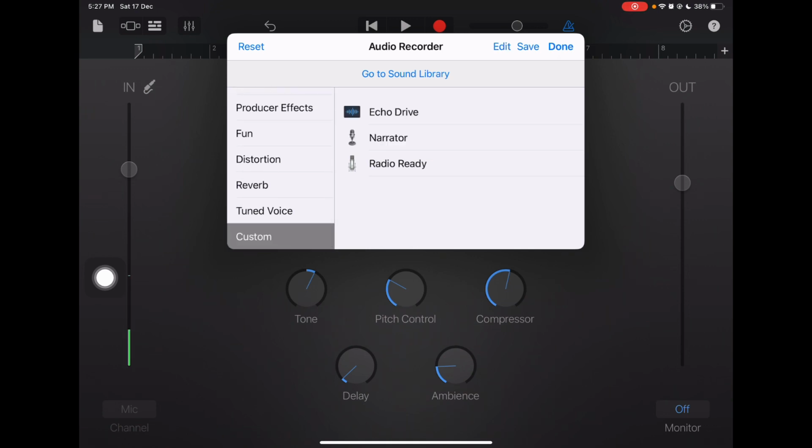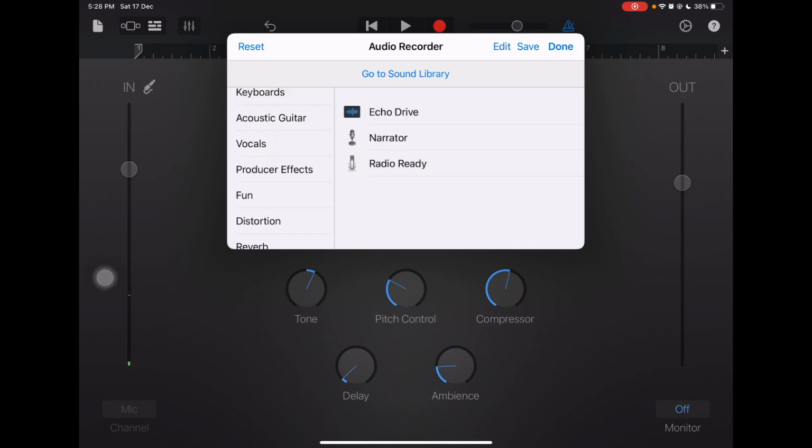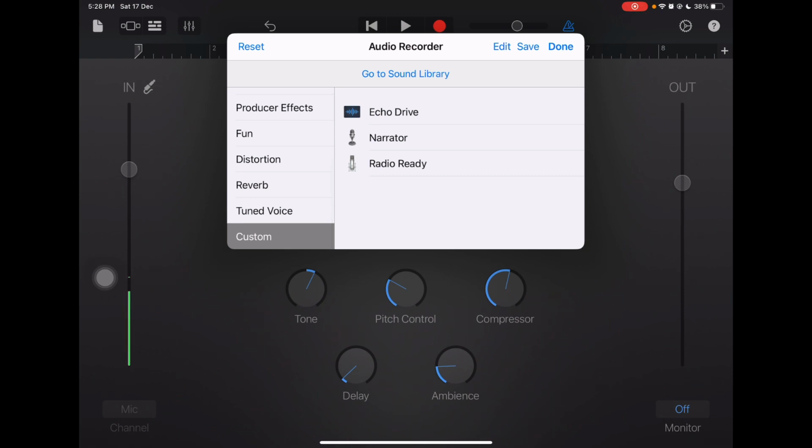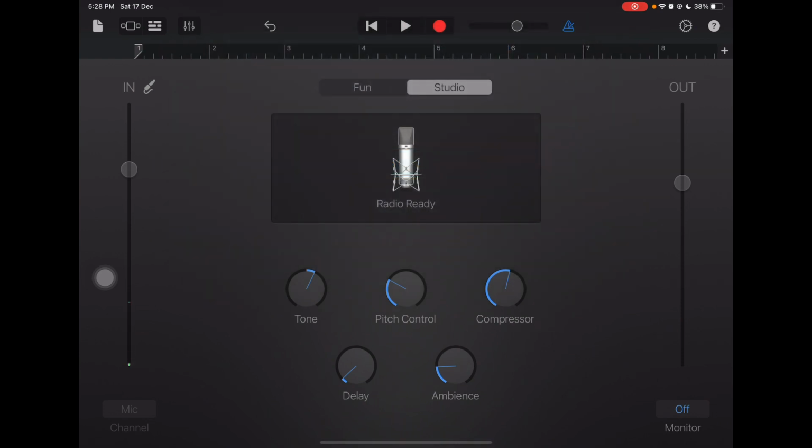Okay, so once you actually save radio ready, it will be in custom. So every time you want to use it, just go to custom and then just choose radio ready. Okay, so bila dah save ke custom, bila nak guna, just pergi kepada custom and klik kepada radio ready. Lepas tu, klik done. Dan kita tengok di sini, ianya radio ready. So we can see that the microphone's name is changed to radio ready.